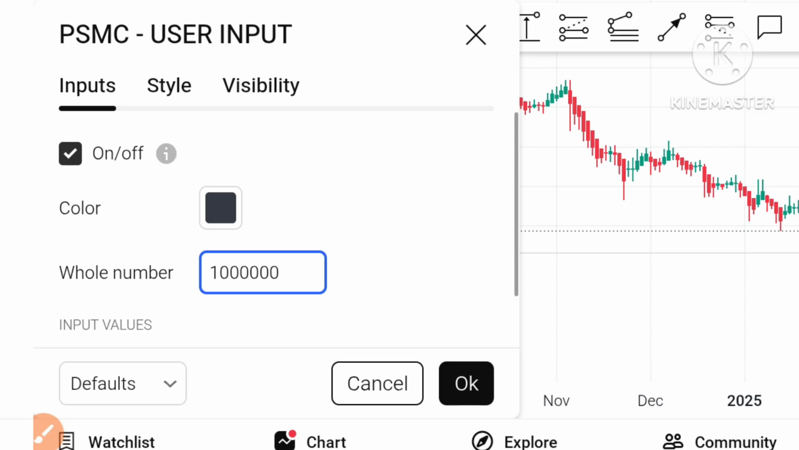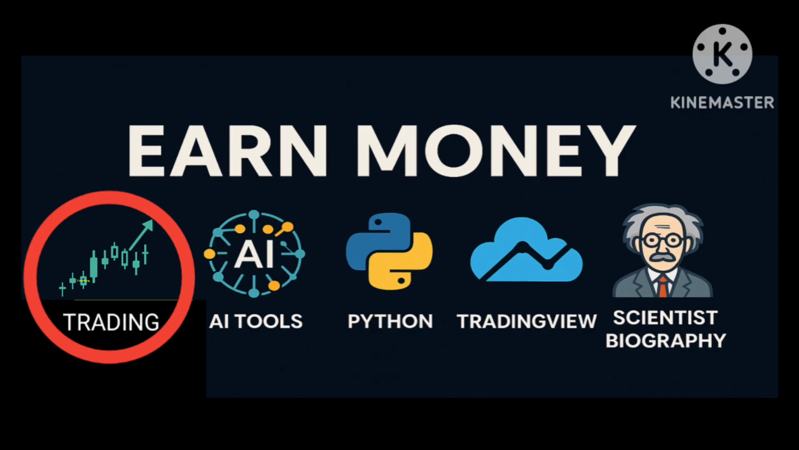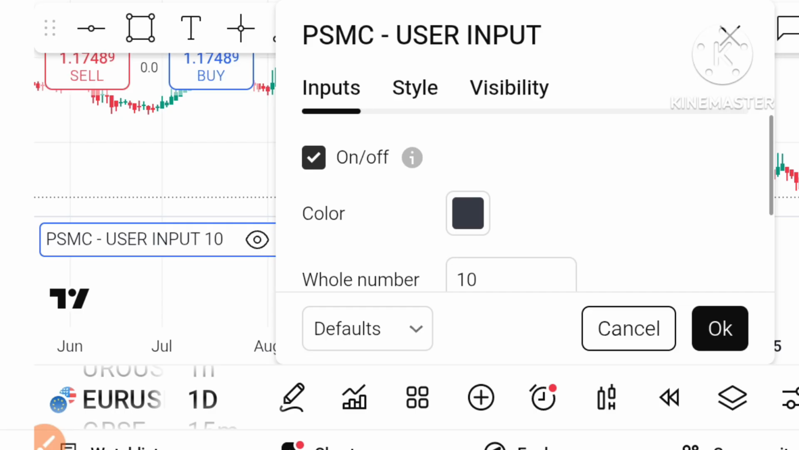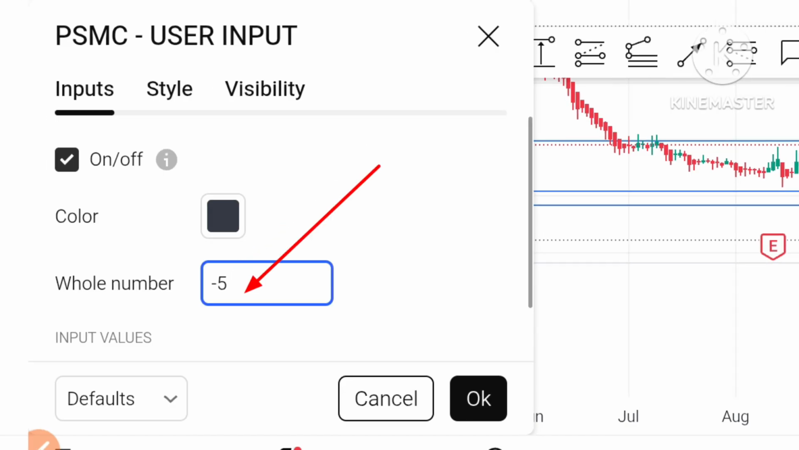If I put in 1 lakh, it is cut down to 10. So that is how you use min val and max val. You can also use step. Step is used to tell the interface how to step your value up or down when you click on those arrows. So if I set our step to 5 and save our code, open up the settings menu. Now when I click on this down arrow, the number will change from 10 to 5 to 0, -5, -10. So the value is changing in steps of 5.